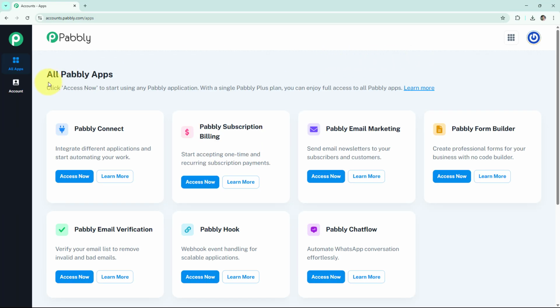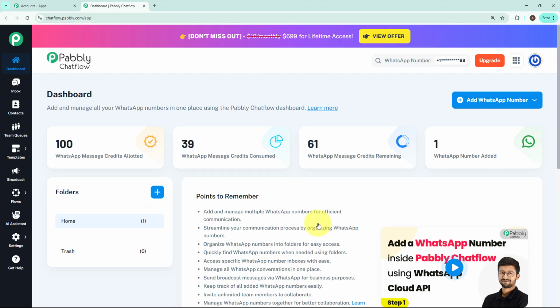And it will show me all the apps provided by Pabbly Chatflow. Here we have to access Pabbly Chatflow. So click on Access Now, and it will take you to the Pabbly Chatflow dashboard. On the left side of the screen, you will see all the features provided by Pabbly Chatflow. We will go through all the features one by one.